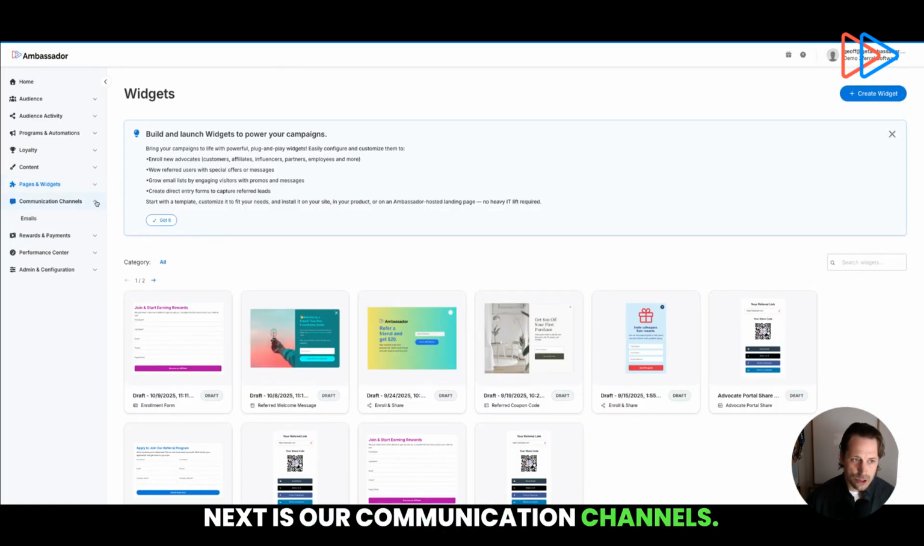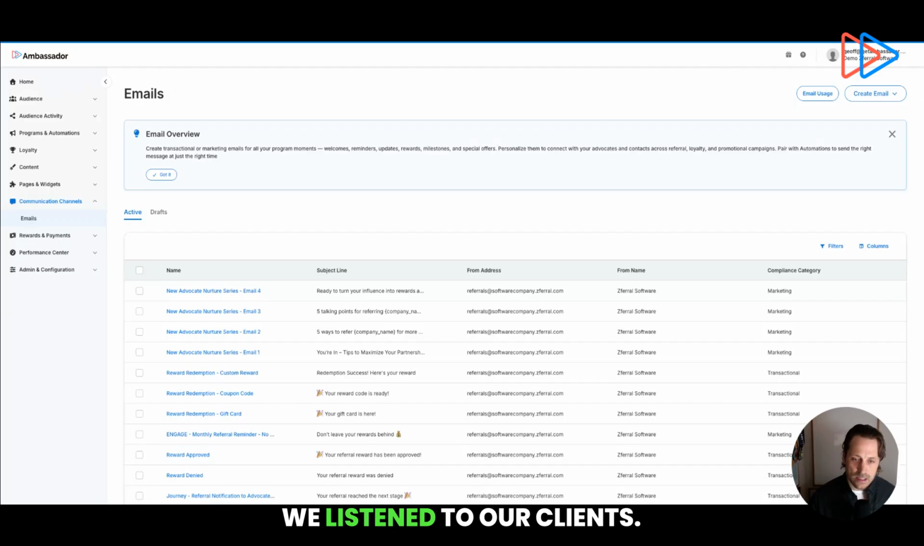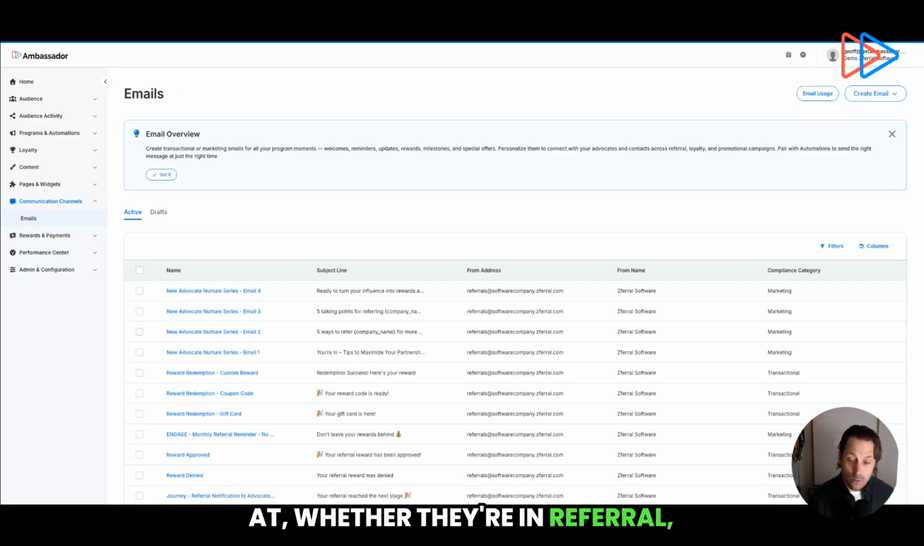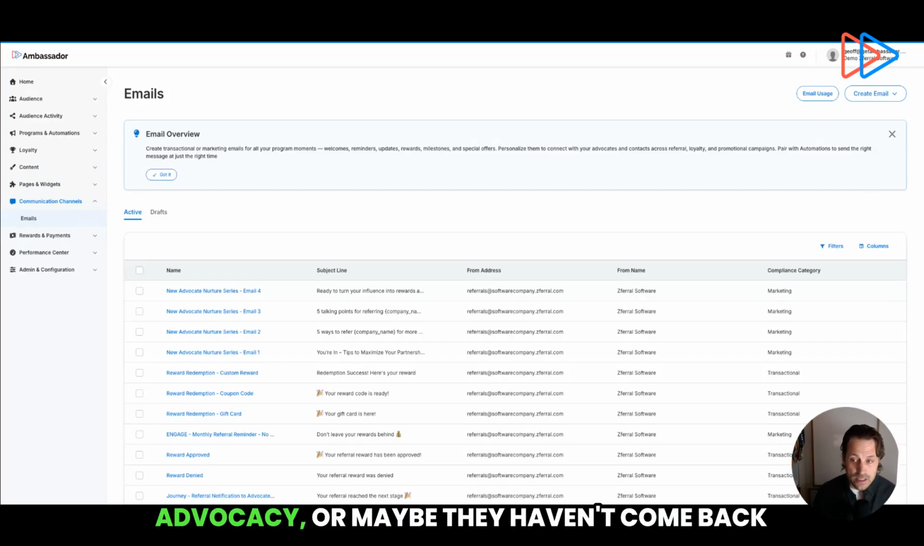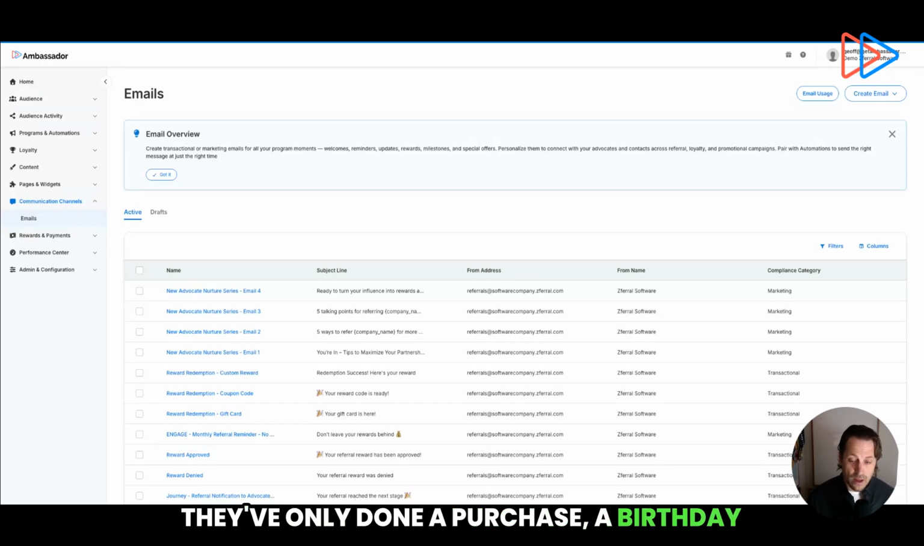Next is our communication channels. Here inside of our email communication, this is where you build your emails. Now, most referral programs or referral platforms only allow you to build emails for your referral campaigns. We have taken it a step further. We listened to our clients. They wanted an email platform that would engage customers at whatever stage they're at, whether they're in referral, affiliate, or advocacy, or maybe they haven't come back for a while. They've only done a purchase, a birthday offering. Whatever it might be, Ambassador gives you the flexibility to run it directly from the platform.